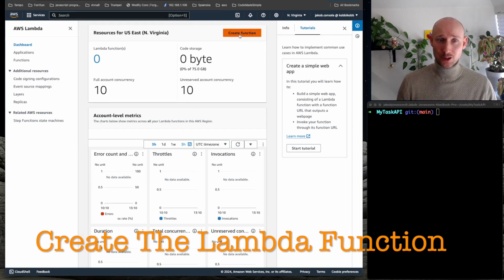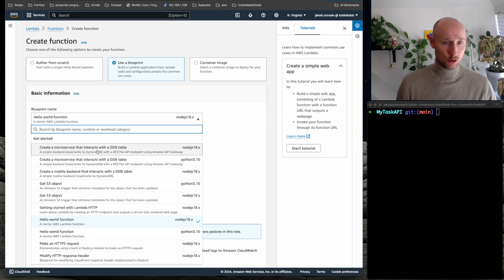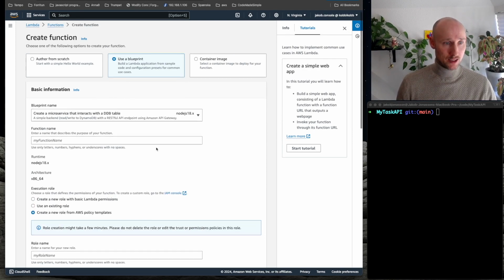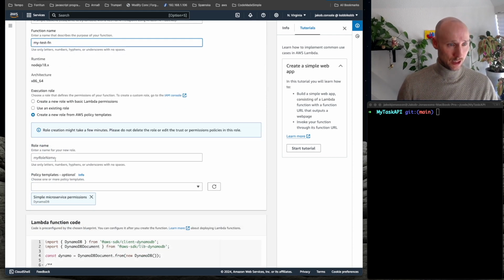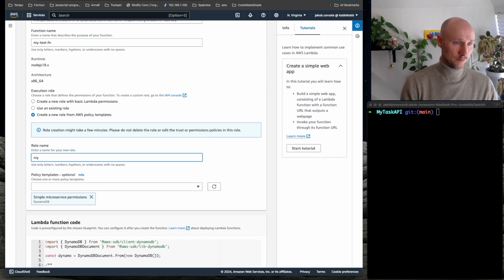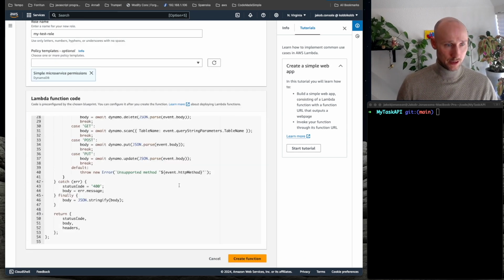Let's create a new function. Let's use a blueprint so we get the right permissions. Let's use a DynamoDB table with NodeJS. Let's call it myTestFunction. And the role here, create a new role, myTestRole. And we are gonna skip API gateway and create the function.